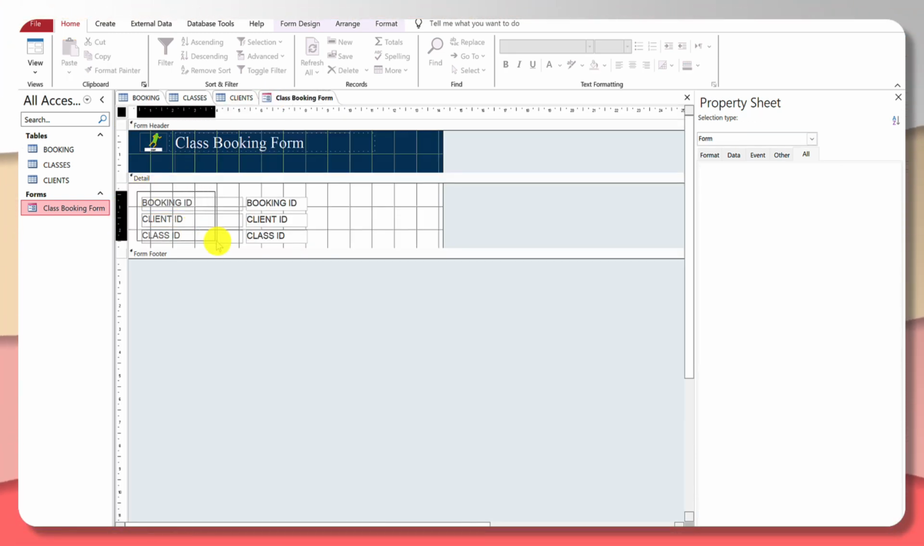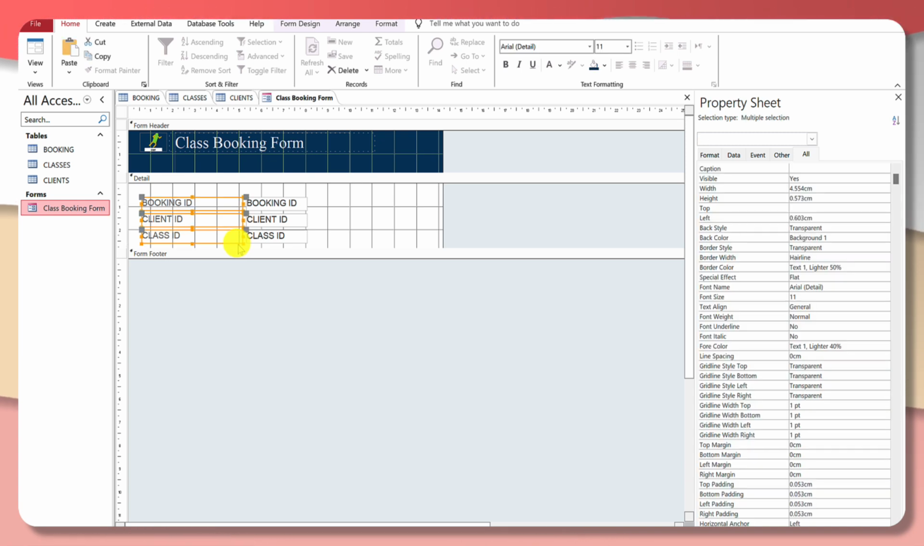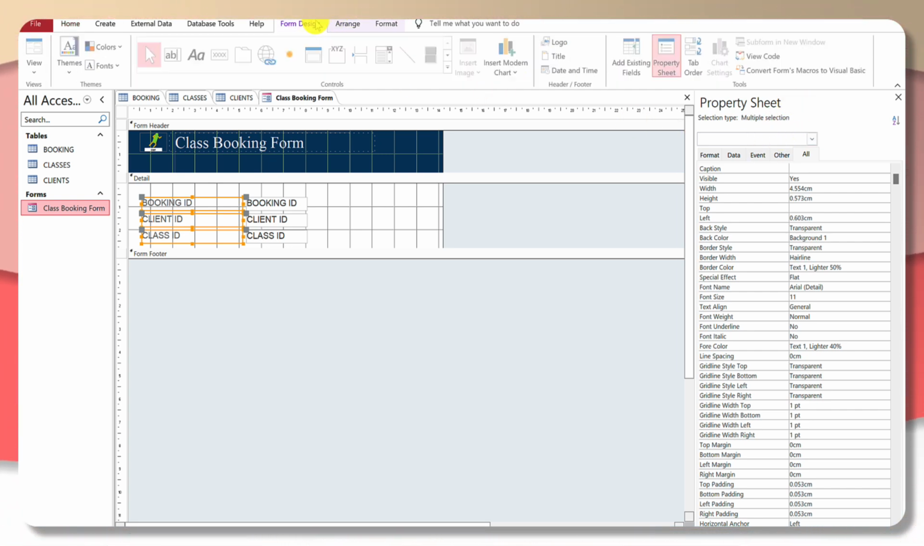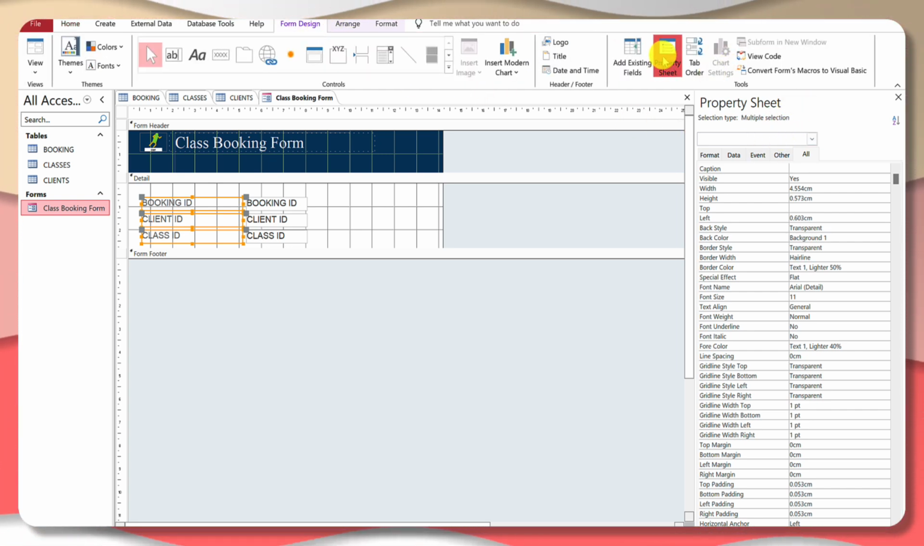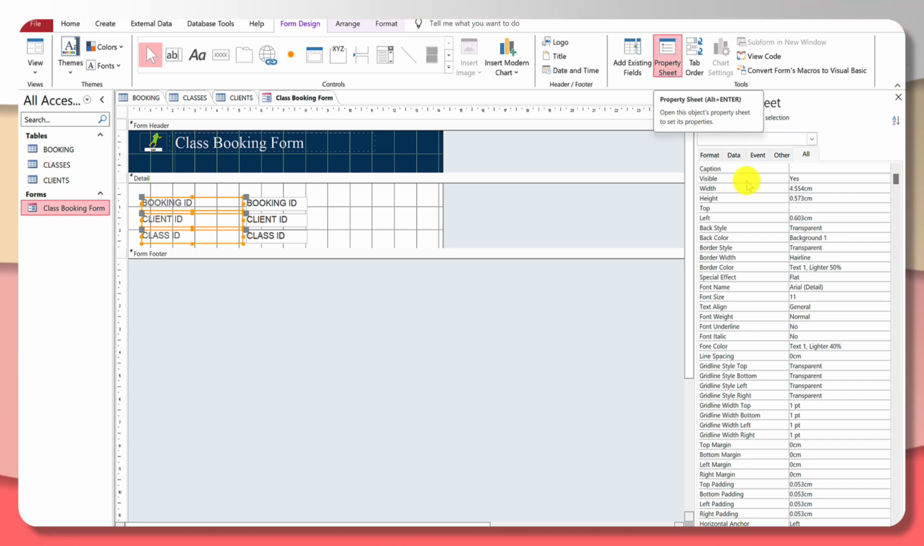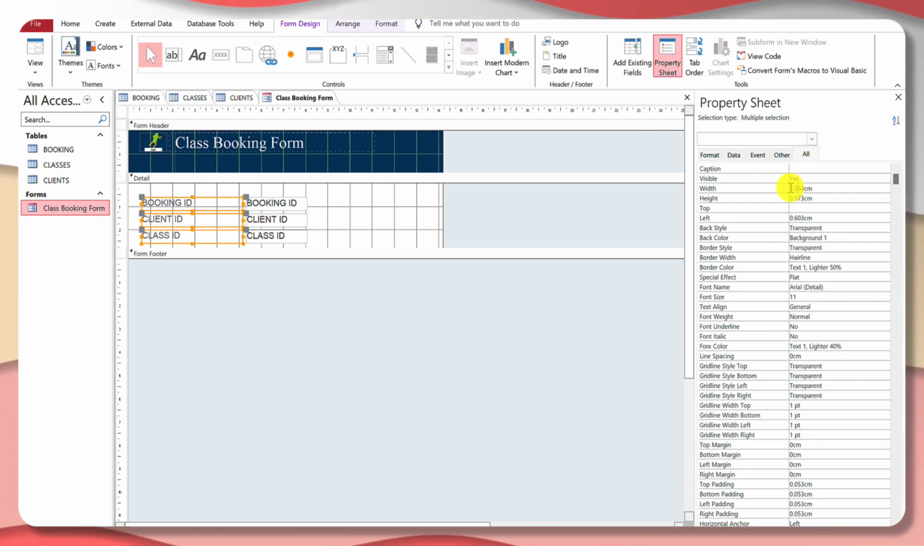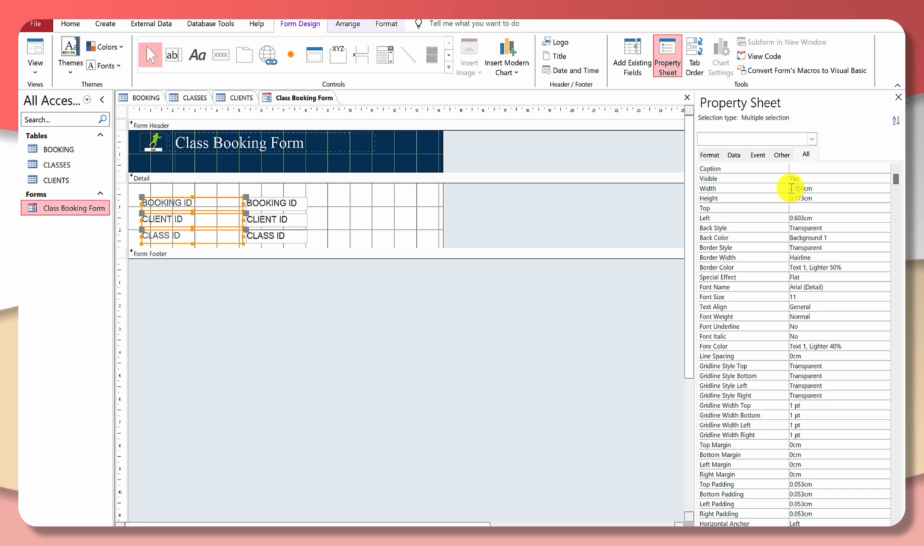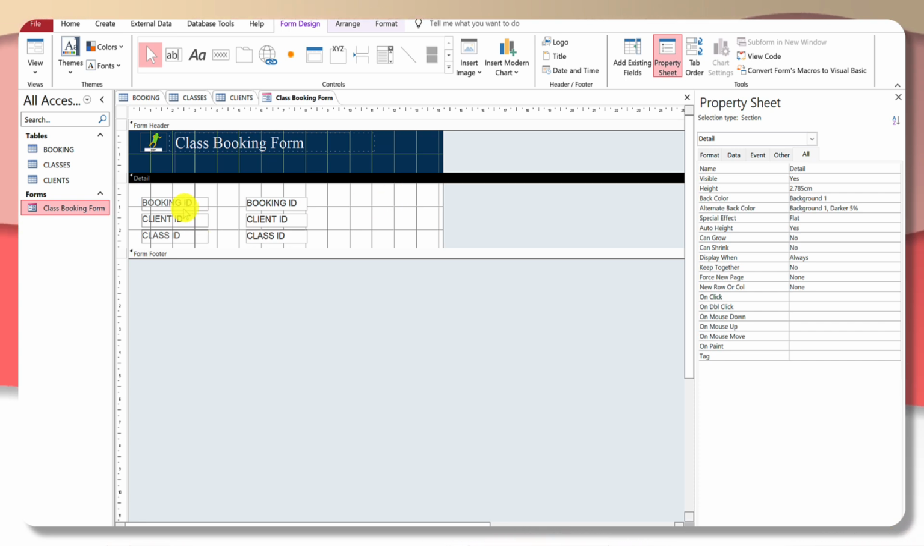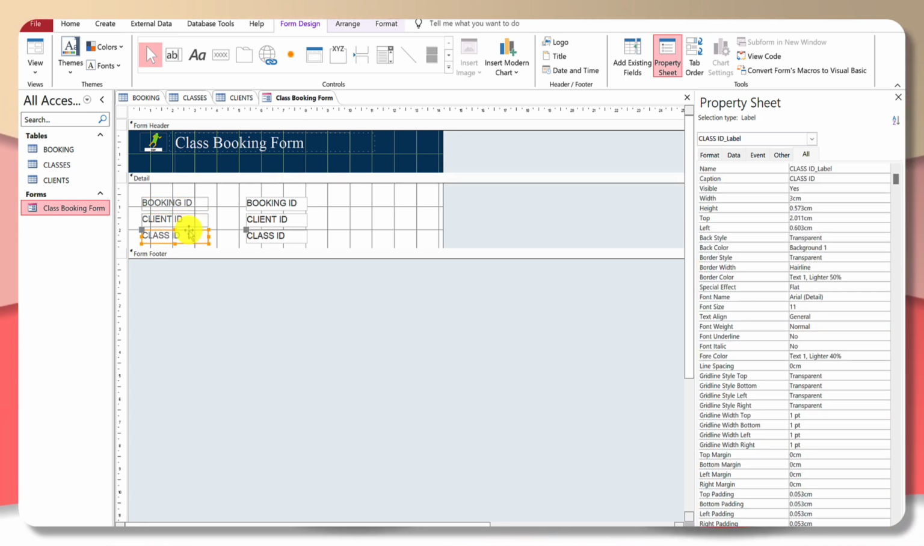And we need to change this by selecting 3 of these field headers, and hopefully your property sheet is already open right here. If it's not, you can simply go onto the form design and open up the property sheet. And what I can do right now, after selecting the 3 headers of the field headings, is manually change this to 3 centimeters, so that the width of these 3 has been manually adjusted to 3 centimeters.